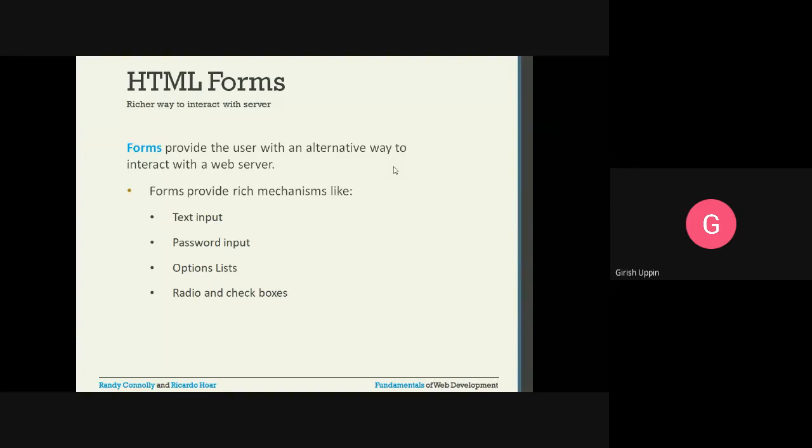And what can forms include? Forms can include text inputs. So whatever textual data you have, you can input that. Password input: suppose you are trying to log in, you are making your application accessible only after entering a valid user ID and password, then you have the password input. Whenever you are typing there, those characters are not shown. That is a password input. In text input, whatever you type on the keyboard will be displayed.